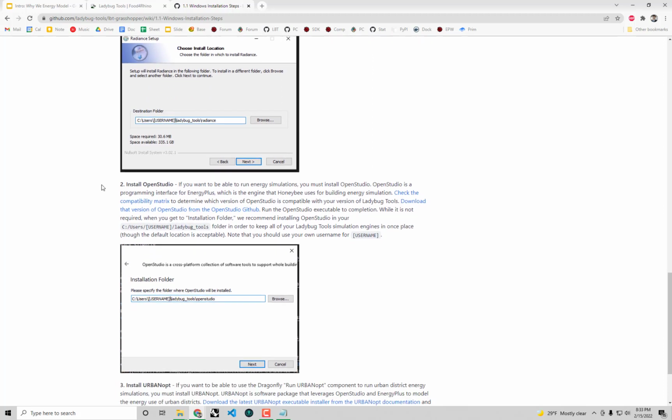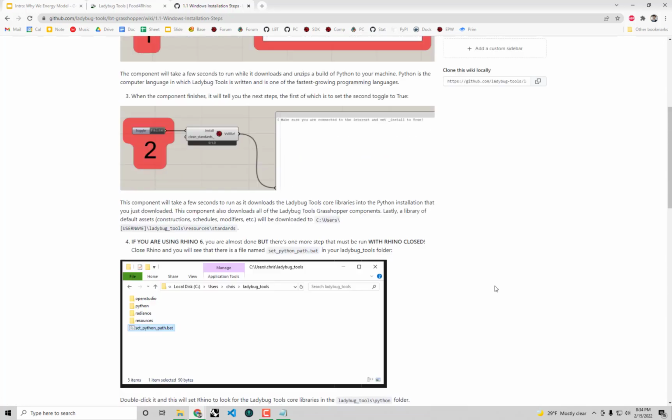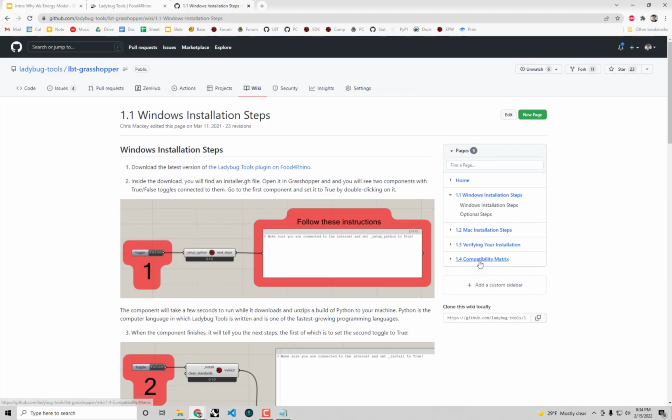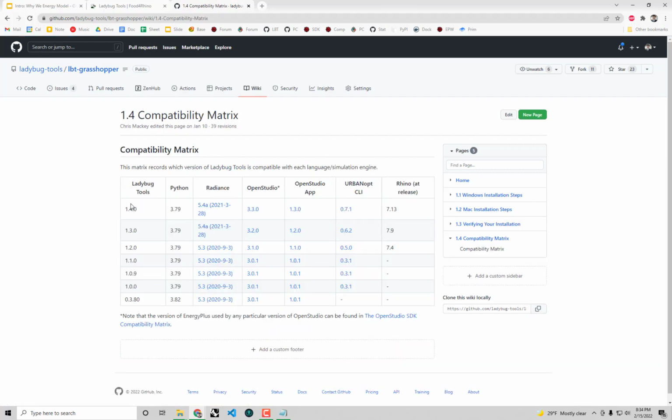But the key thing that you have to do, if you read the installation instructions on the wiki here, is that it'll tell you to check the compatibility matrix. So you can just follow the link here to the compatibility matrix, or you can go back to the table of contents in the wiki and click on this 1.4 compatibility matrix. This is going to tell you, for a given version of Ladybug Tools, what were the compatible versions of Python, Radiance, which is an engine for daylight and radiation modeling that we aren't going to be using in this series. And then we have OpenStudio, which is the key one that we want to use here.